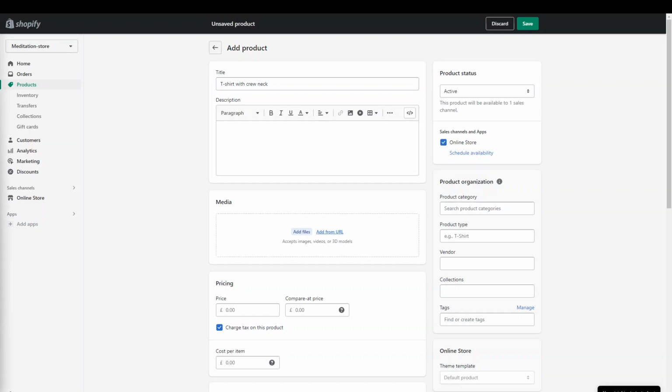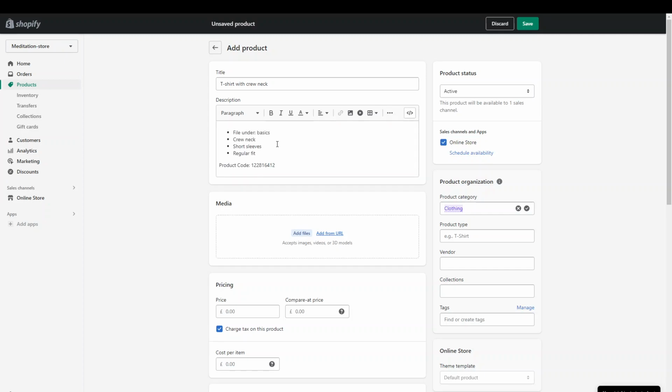And then what you want to do is add in the product description. And you can add different things here, but you want to give a good description of the product itself, especially if it's any kind of clothing, so that people know exactly what they're buying.